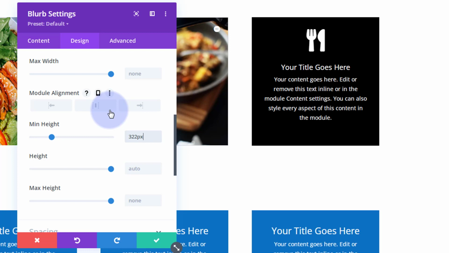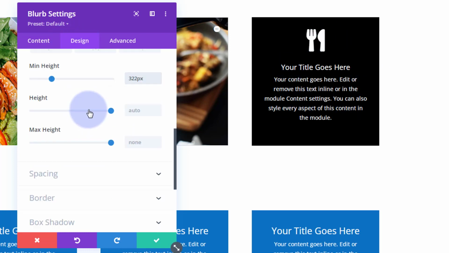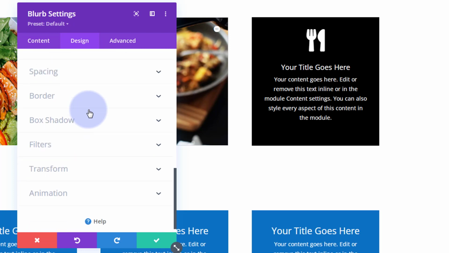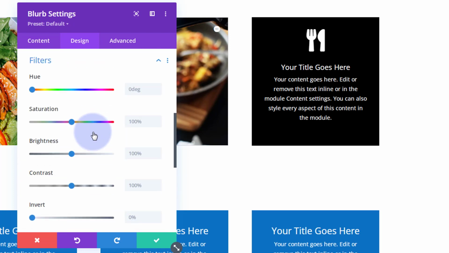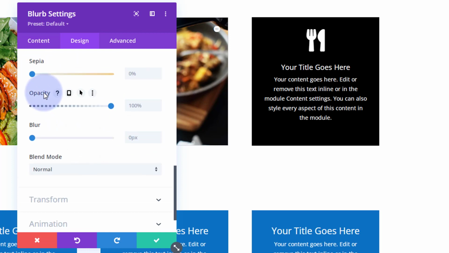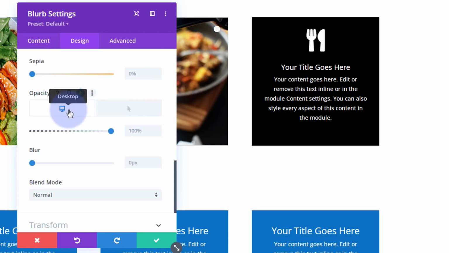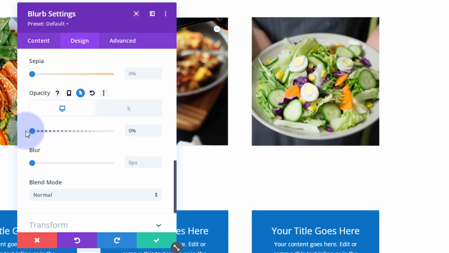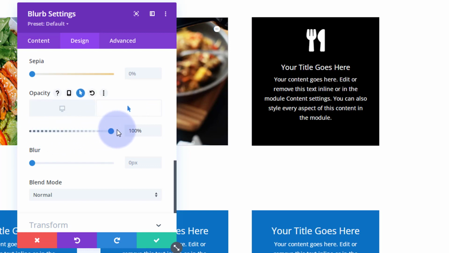Now initially, again, I don't want to see any of this. I just want to see the background image there, none of this text. So still on the design tab, we'll go to our filters, down to opacity again, and we're going to do exactly the same thing. Hit the little arrow. Desktop, I don't want to see it at all. So I'm going to take that down to 0, so we just got our salad picture. When they hover over it, I'm going to bring it back up to 100%.